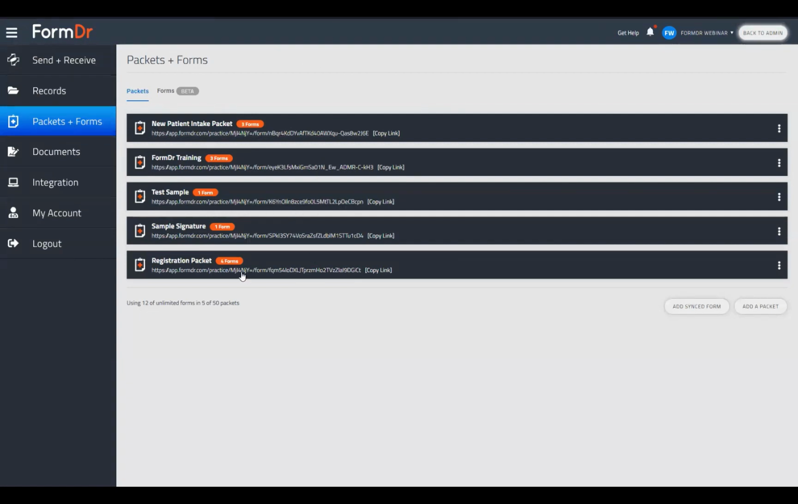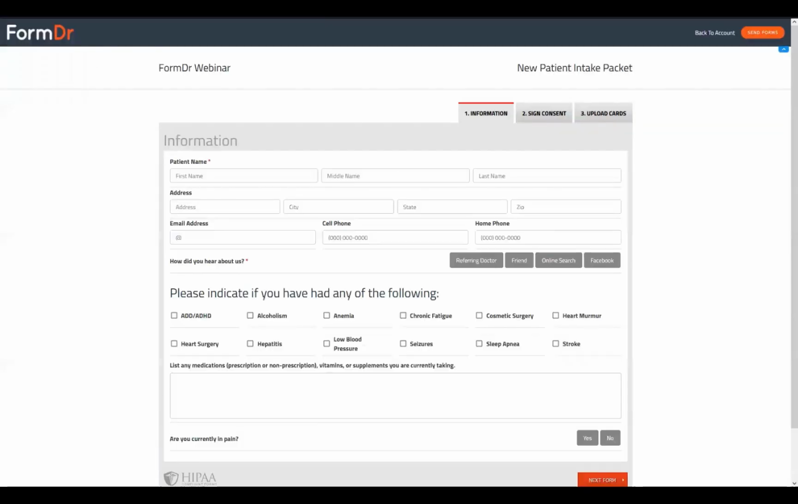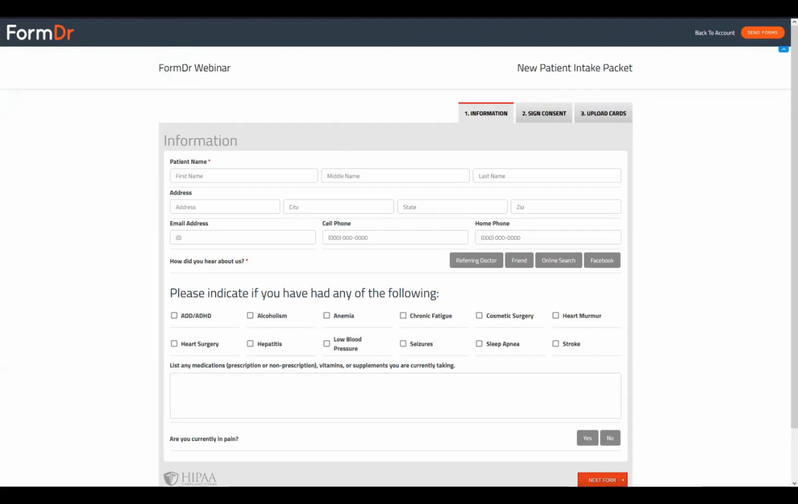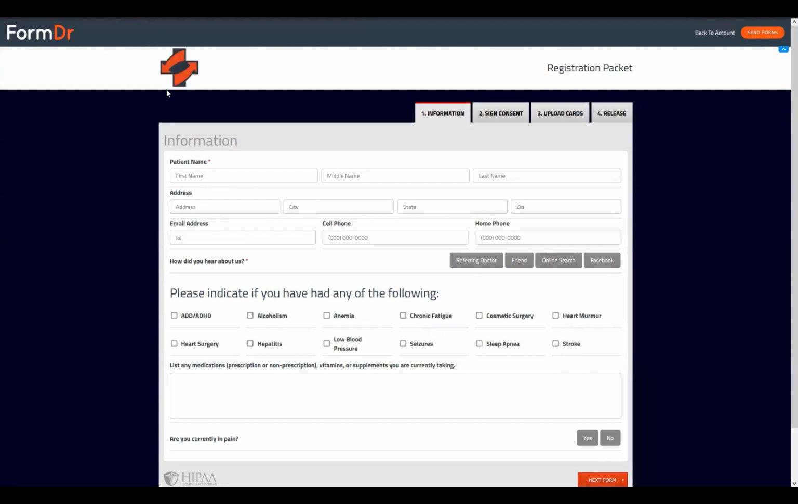But before we do that, let's go ahead and open up the live version of that packet and compare that to our registration. I've set both of these packets up pretty much the exact same. The only difference is the styling that has been done to our registration packet as opposed to our default new patient intake. As you can see, just initially right off the bat, instead of a logo up here at the top left, we have FormDr Webinar, which is the account name. So this will default to the account name unless a logo file has been uploaded.